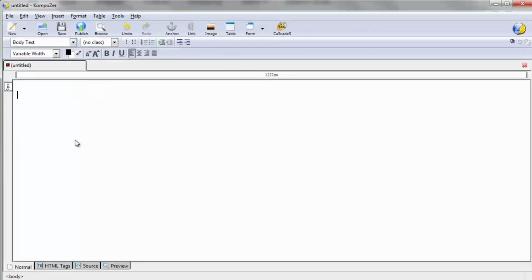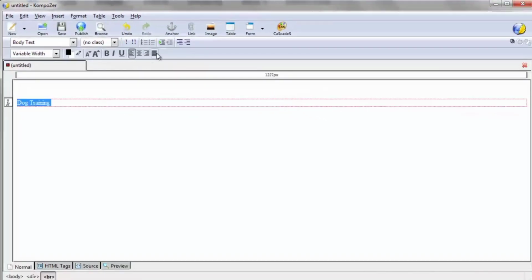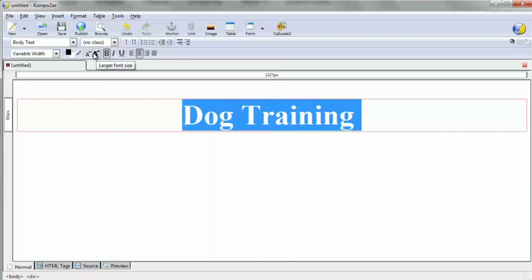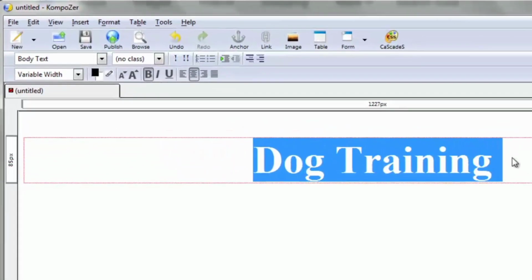So the nice thing about Composer is it looks kind of like Microsoft Word, but a simplified version of it in a way. So what you see is what you get. So what you see in the normal tab is what you get. So let's say, for example, that we are going to say dog training, and then we highlight that. We can center align that, as you can see here. We can left align, right align, and so forth. You can bold it. You can make it bigger by clicking on here. You can also make it smaller. So what you see here is what the user is going to see. And that is what you see is what you get HTML editor.